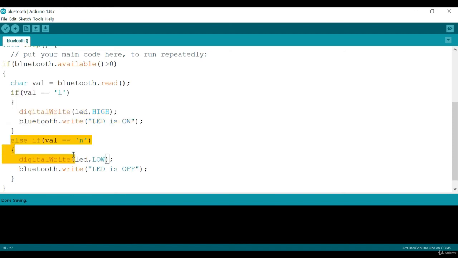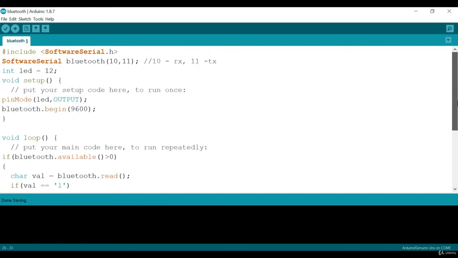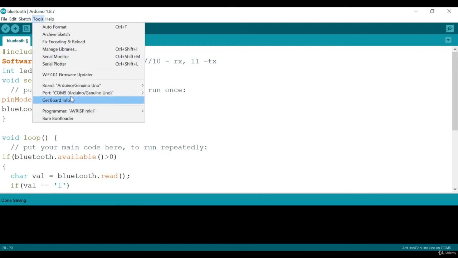This is the simple program. If val is L, then digital write LED high and notify LED is on. Else if val is N, then digital write LED low and notify LED is off. This is my simple program. So now I'll upload this program and let's see the output. Arduino is at COM5 and now I'll upload.